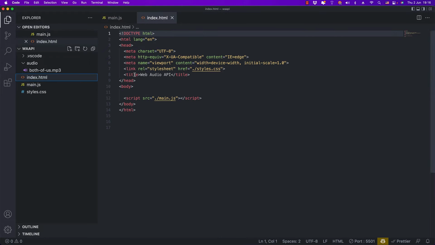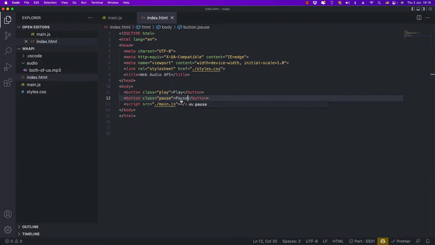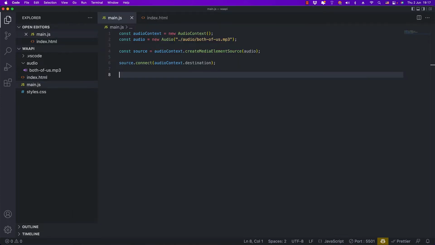Let's add a couple of buttons here. Let's just add a button, let's give it a class of play, and it should say play as well. I'm just going to copy this button, and then I'm going to make a pause as well, just like in the previous video. And then we can see if they show up here in our browser, and they do right here. I've zoomed in very much. Nothing happens right now. But let's go ahead and add some event listeners to these.